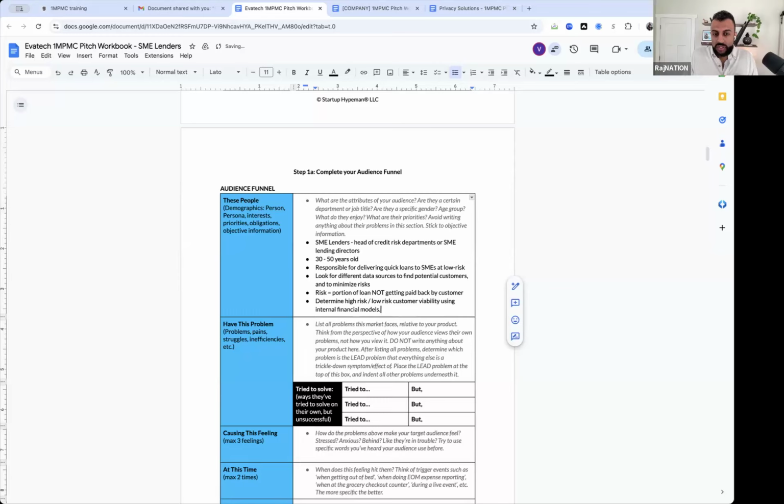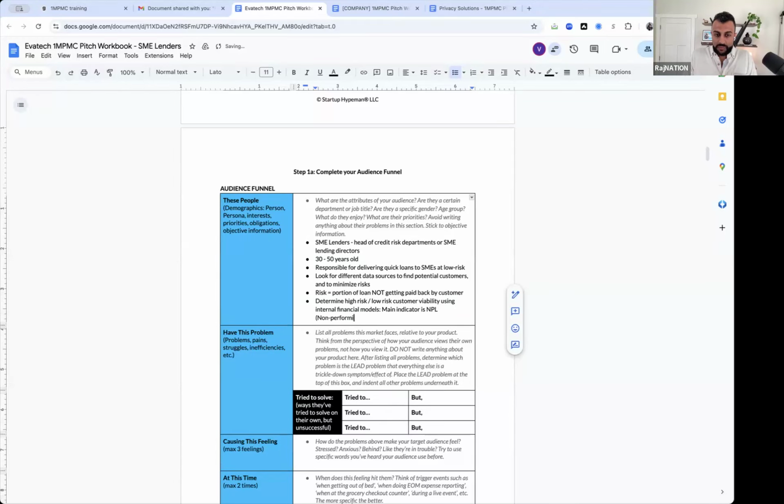Okay. And what are some of the factors they look at? The main indicator for them is called NPL, non-performing loans. So they need to control the non-performing loans. They're trying to control the NPLs.